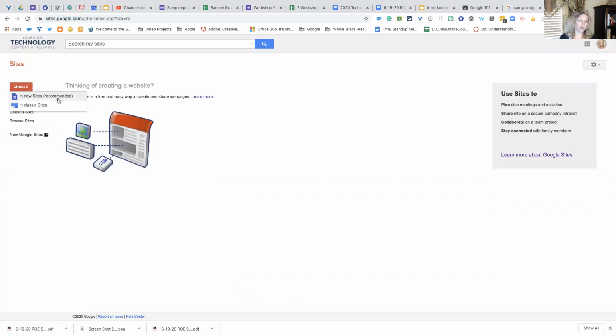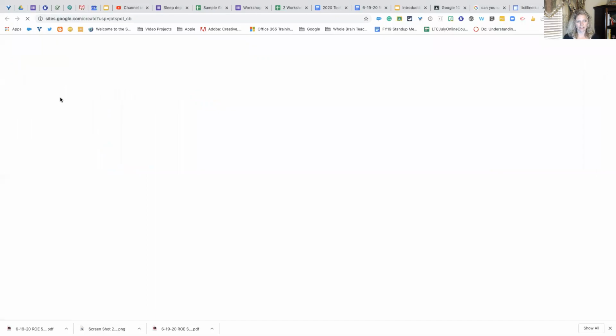Why the new sites is recommended is because they're changing it. I think they've said they are changing it for at least, I want to say, the last 2 years. I thought they were doing away with the classic sites a while back, but they still have that as an option. So if you're creating a new site for the first time, go to New Sites. Go to the recommended part. And then it'll create a new site here for me.